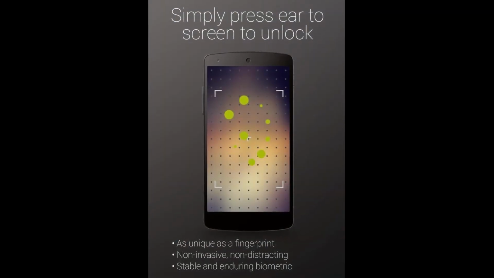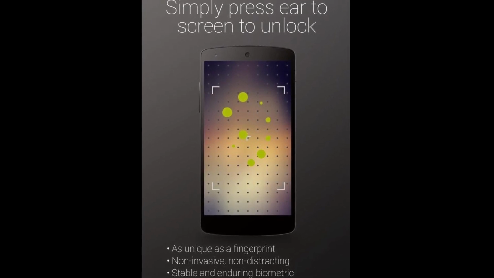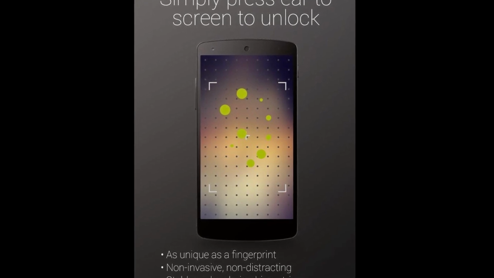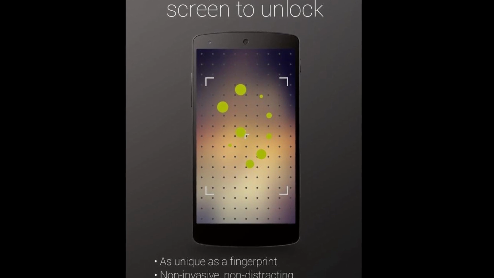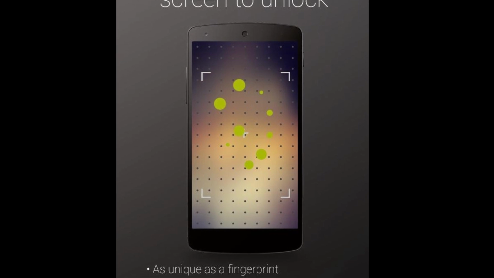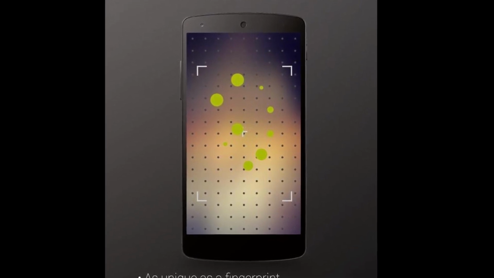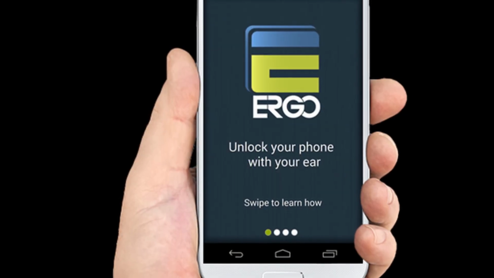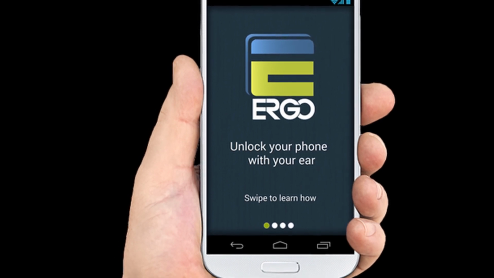Okay, so now we'll move on to the ear recognition app. An Android app was developed by Descartes Biometrics, and it's called the Ergo Android app. When your ear is pressed against the screen, the points where it makes contact with the glass are mapped out, put through an algorithm, and compared to an ear print that you've already done yourself. If they match, of course, the user will be logged in.